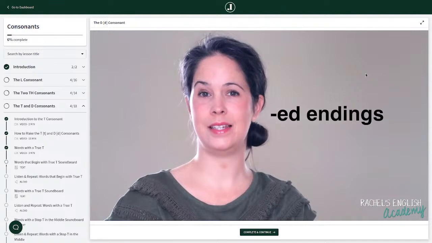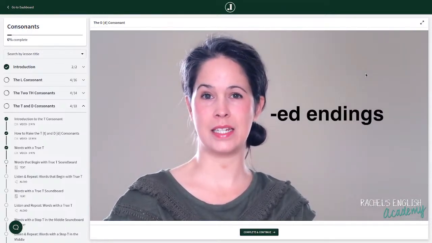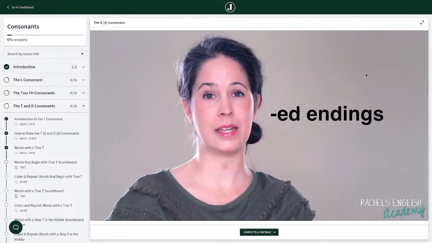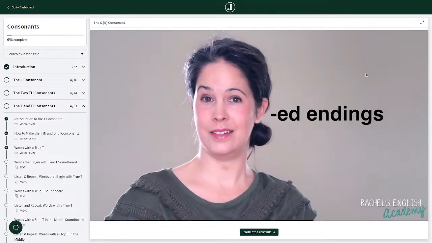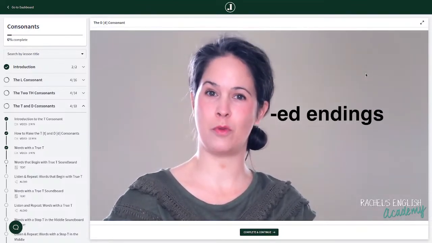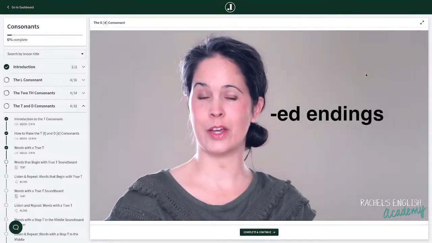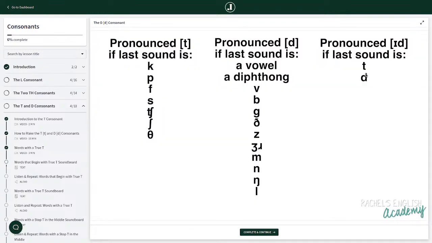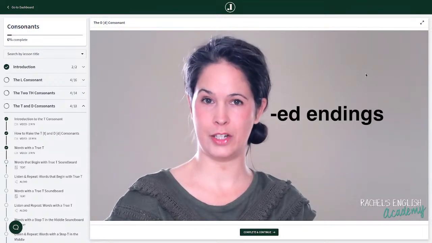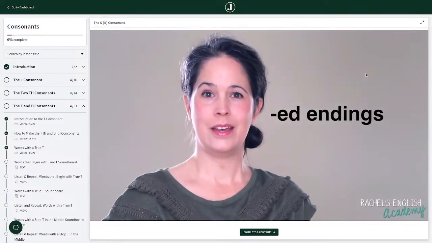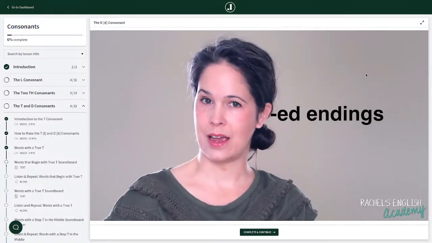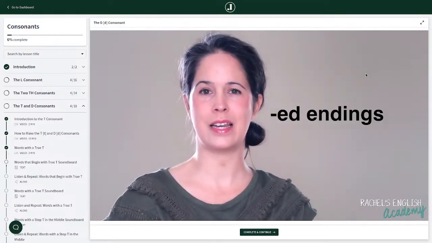Now let's talk about ED endings. Sometimes this ending is pronounced as a T, and sometimes as a D, sometimes as id. It all depends on the sound before the ending. Let's take a quick look at the rules. These ED endings are often unclear in spoken English. It doesn't matter. We will always understand because of the context, but this can be really confusing for non-native speakers.